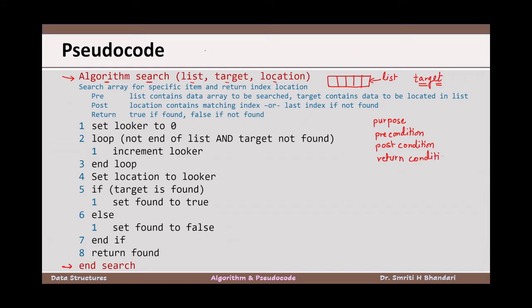Right? Now, what is the purpose? Purpose is the short statement about what the algorithm does, right? So, this particular statement is the purpose here. The purpose of this algorithm is to search an array for a specific item and return the index location.